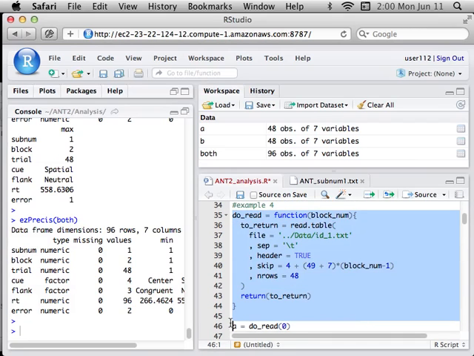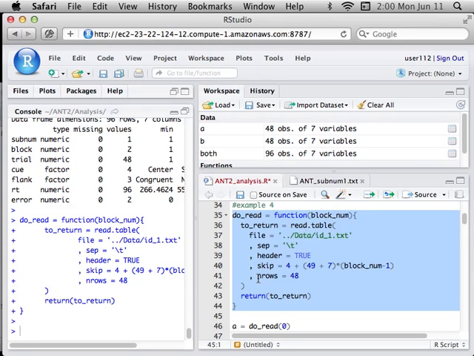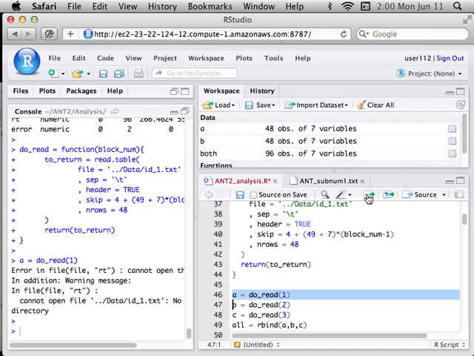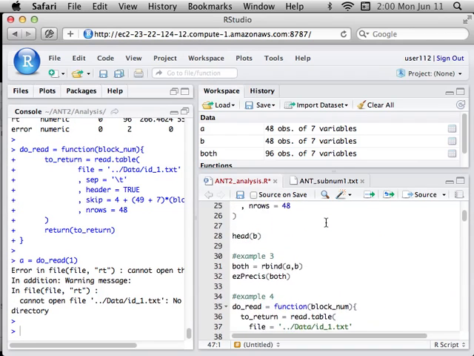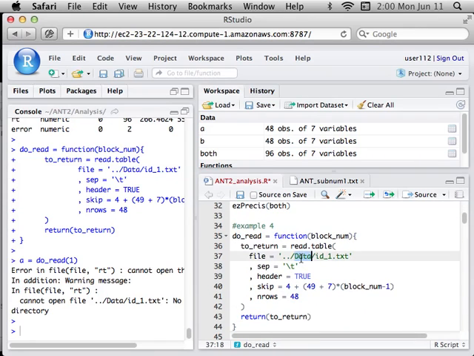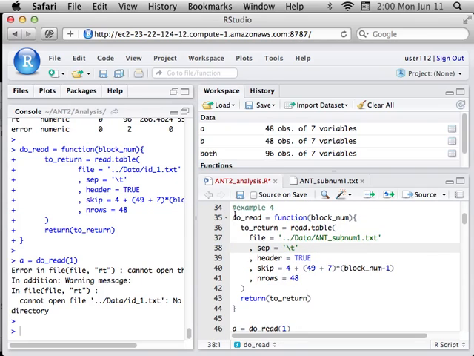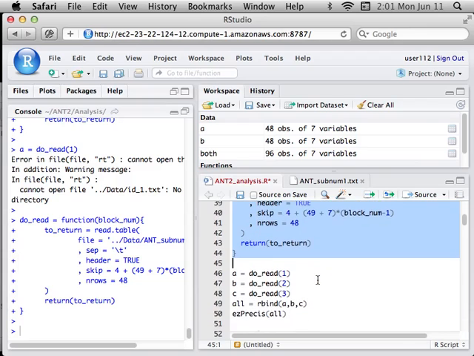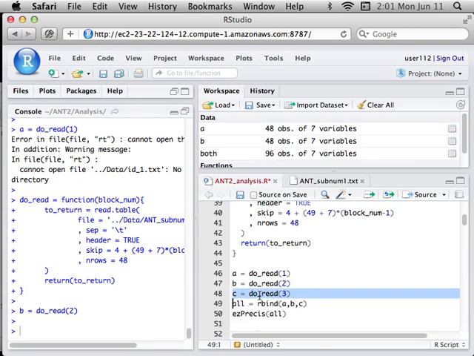run this to define the function. If we want the first block to be stored in an object called A, we can run. Oh, I didn't change the data file name from what was in here originally. There we go. All right. So A is being read in. Again, do the same. So the first block is being read into an object called A. Second block read into an object called B.